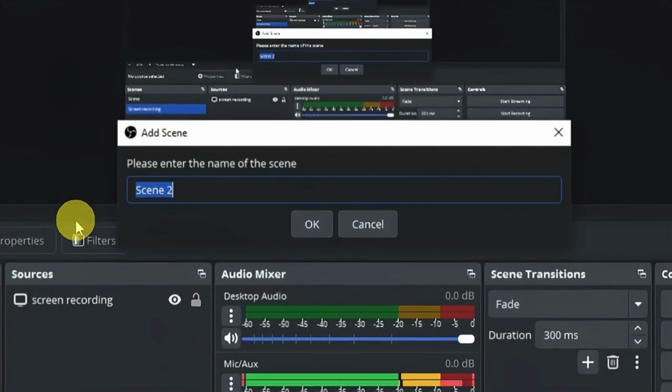Hop over to the Audio tab next. Under Desktop Audio, choose the speakers or headphones your computer sound comes out of. For mic/auxiliary audio, pick the microphone you want to use for your voice. I'm using my laptop mic for now, but I highly recommend a good external mic for streaming.